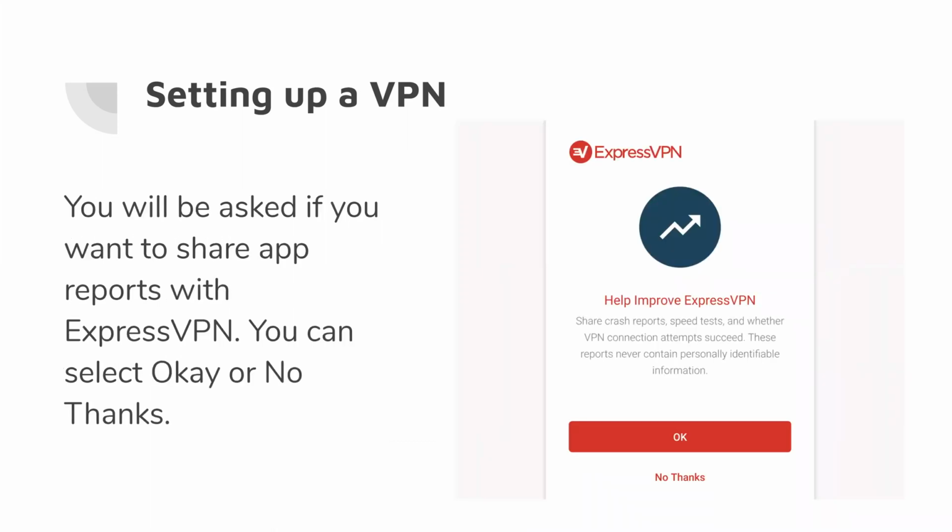Then you will be asked if you want to share app reports with ExpressVPN. This is just to let ExpressVPN work off errors in their systems or improve on other features. You can select OK or no thanks.